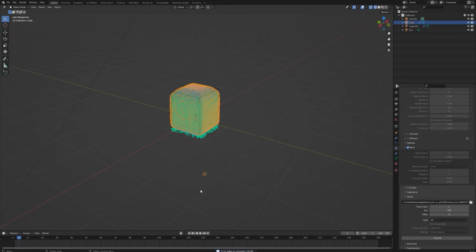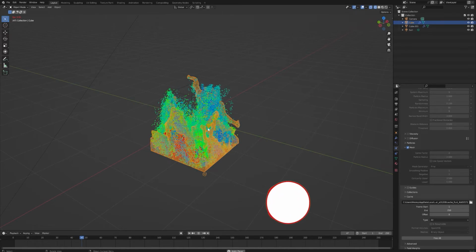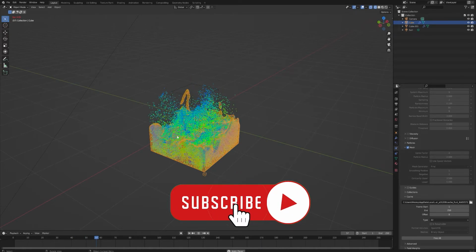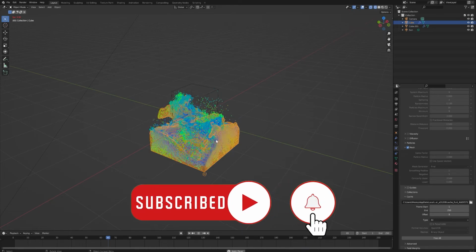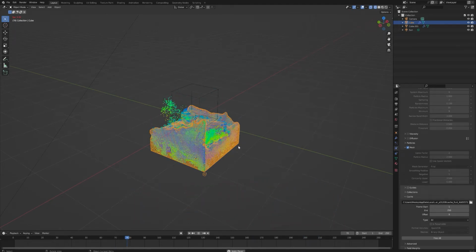Okay, now that all the simulation data is cached, we can play this back without too much trouble. Obviously, there still is a lot of particles going on here and a lot of actual geometry going on, so it's still playing it back at like 4 frames per second or so. But at least it's somewhat manageable now.